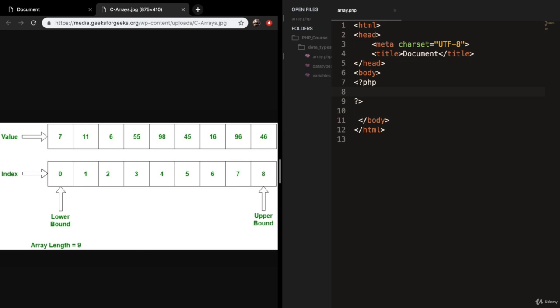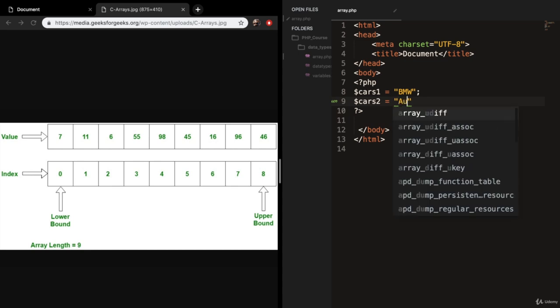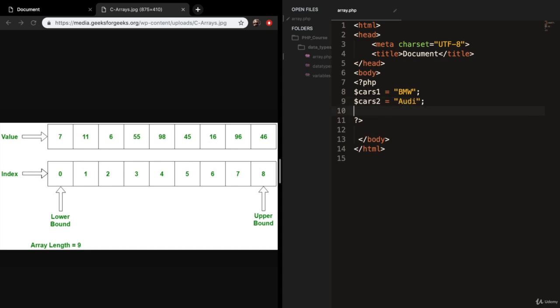So let's say that you want to save all the cars that you've ever got. Based on the previous videos, the way you would have done that is let's create a variable, say cars1 is equal to BMW. Another variable is cars2 is equal to Audi. And I add a third car, which is car3, and let's set it equal to Mercedes.